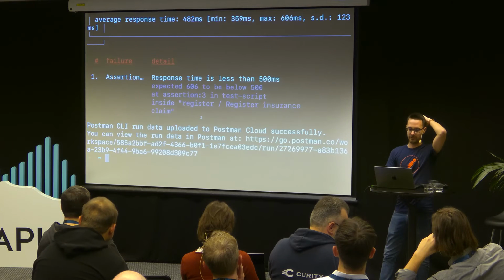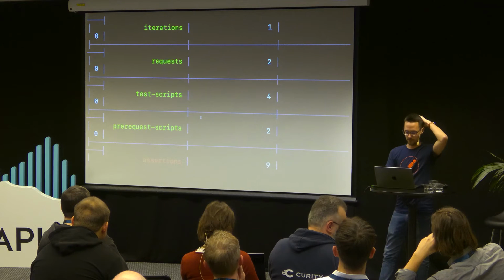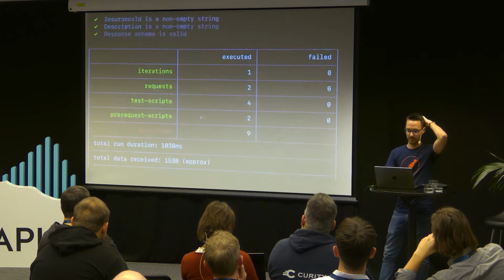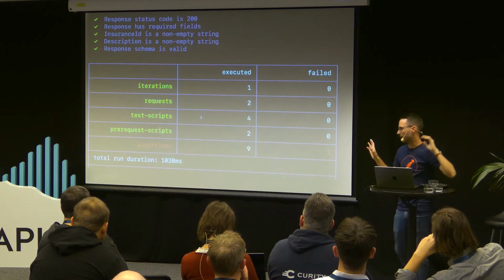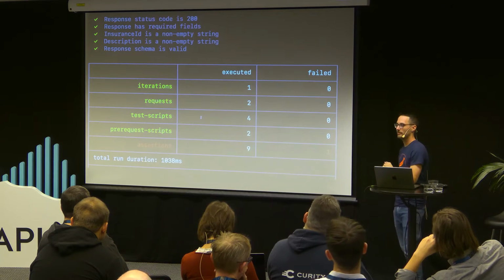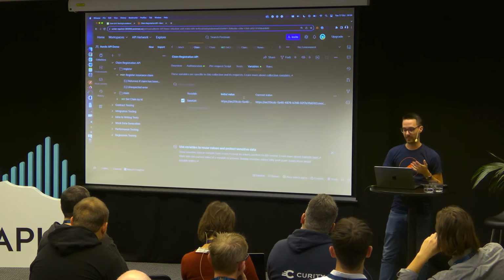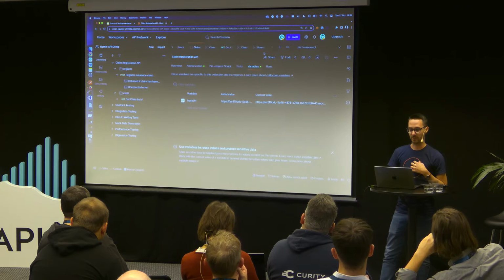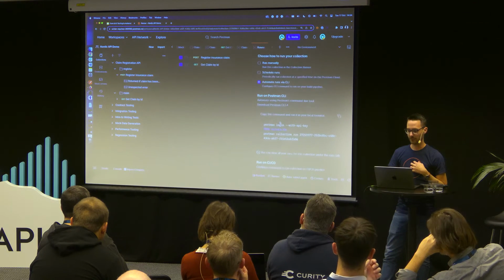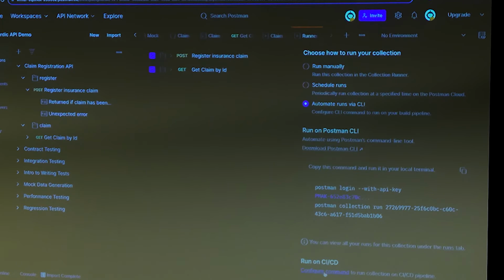Okay, just the 500 millisecond test didn't work. It's a bit zoomed in. There you go. I've got all of my tests running. So now you can imagine having that in your CI/CDs, for example. If I go back to my runner, here you've got run on CI/CD. It's a bit hidden at the bottom right.